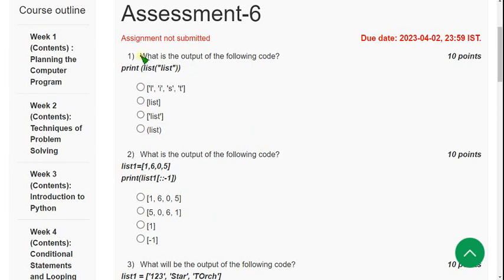So let's see the first question. What is the output of the following code? Guys, these solutions are 100% correct. I have done this practically and I am giving these solutions. If you have any doubt in this solution also, you can ask me in the comment section.